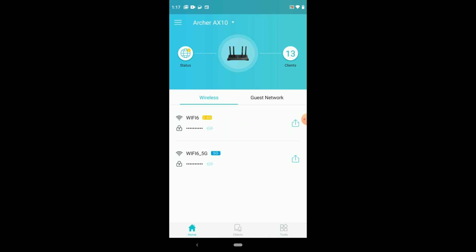Or if we come back to home and I click on Wi-Fi 6 or Wi-Fi 6 5G, it'll show me the password. And I don't want to give up my password right now. But within there, you can set up the smart mode. And smart mode is when people connect to it and it decides for itself if it's going to put you on 2.4 or 5G.